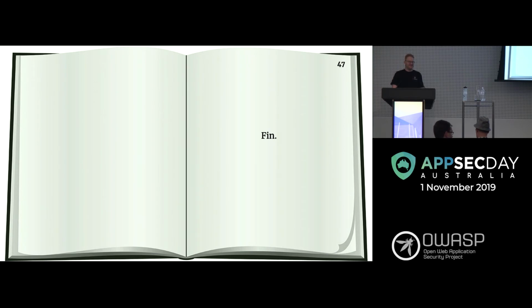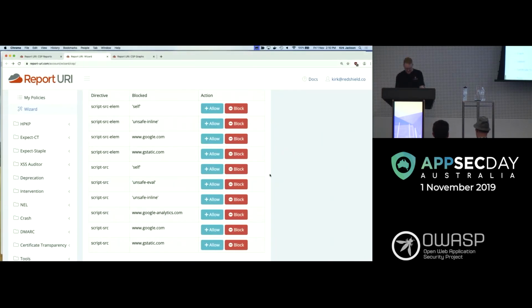Cool. Question 2. Can you report and block at the same time? Yes, sorry. So the question was, can you report and block at the same time? Totally. You can put as many content security policy headers as you want.